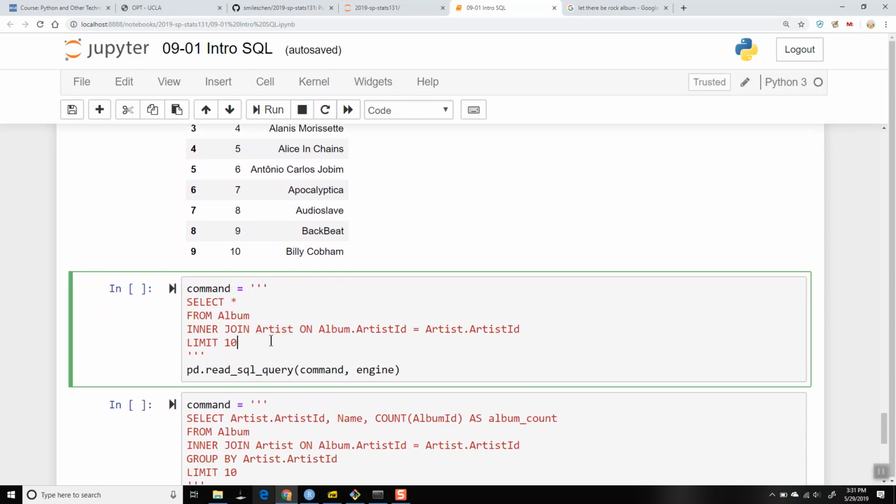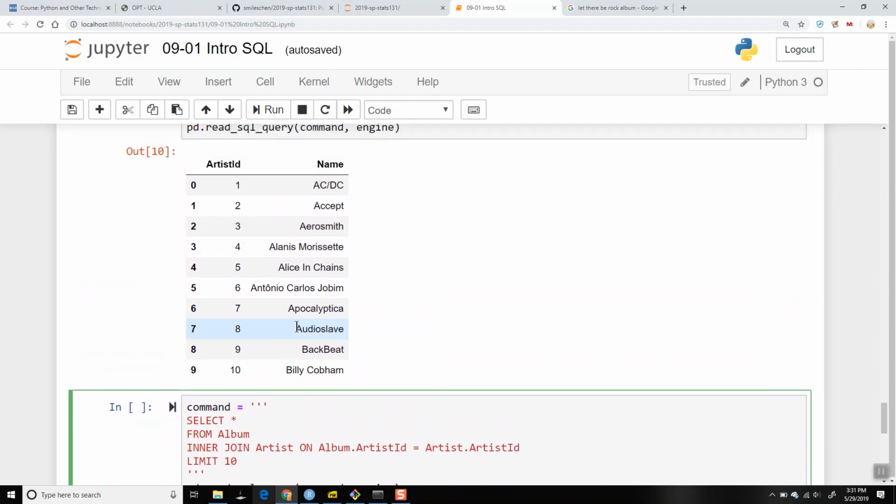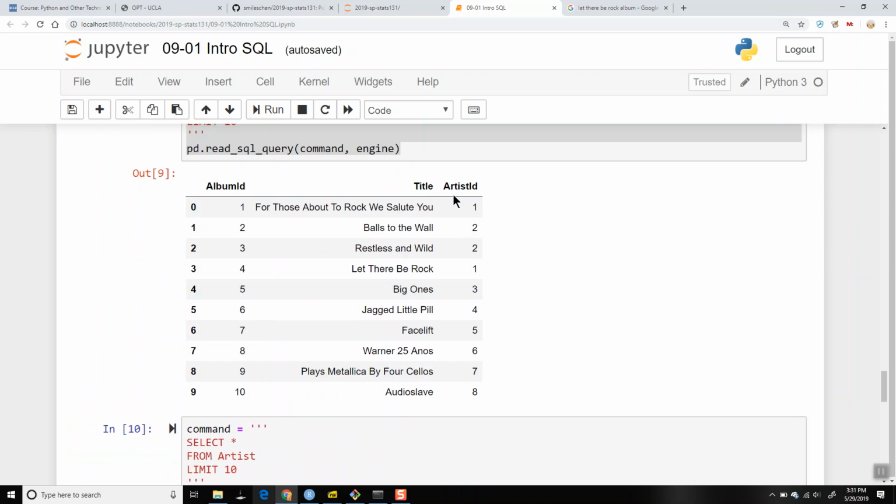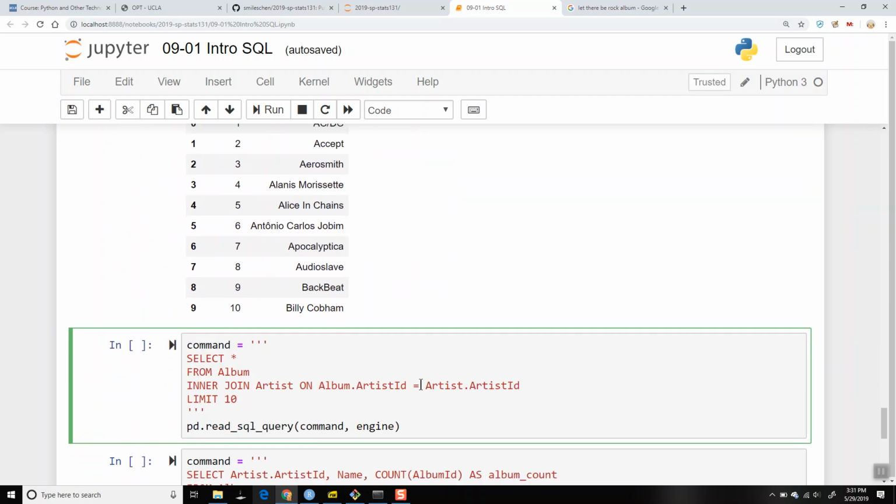And so here we're going to do from album joined with artist, and we're going to say this artist ID column and this artist ID column is where they are joined. So you say on album.artistid is equal to artist.artistid, okay? That allows for cases where you might call it artist ID in one table and it might be called band ID or something in another. So the notation is table name dot column name, okay?